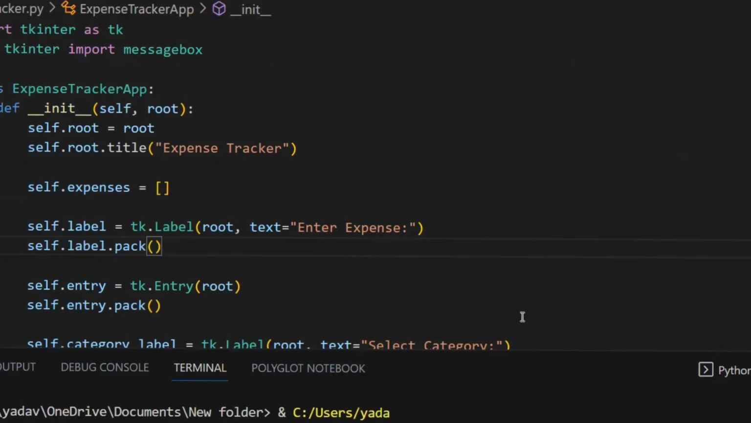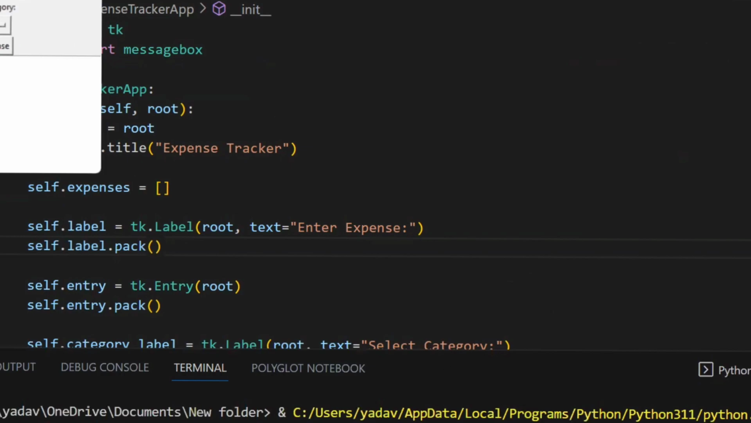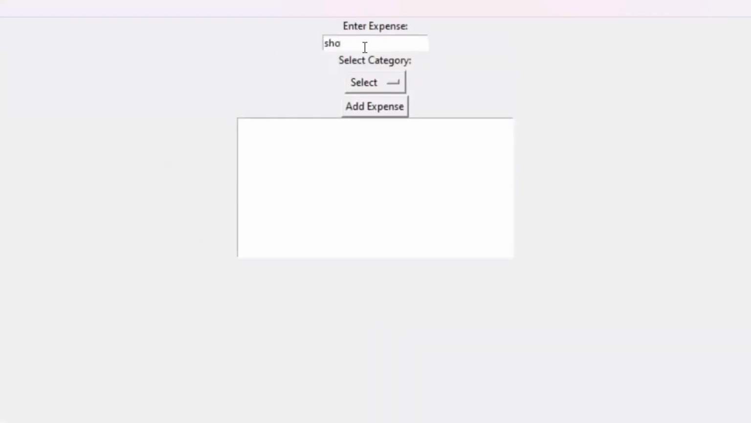So okay, here we have successfully run the application. Yeah, so this is how our application looks. So here I can enter the expense. It means basically I am going to enter the amount that I have spent and then select the category, let's suppose shopping, and then I have to click on the add expense button.